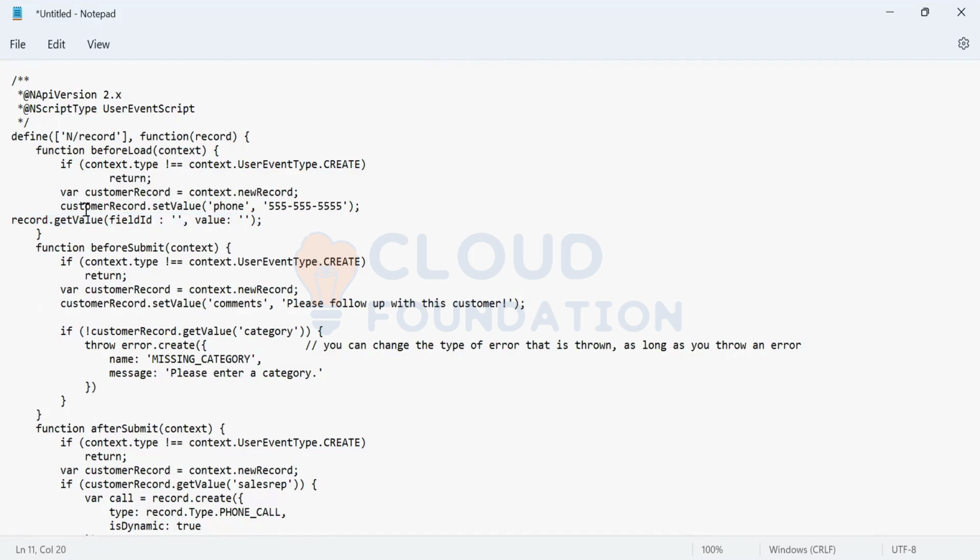So now we are using the same API. We have the record object here, which is customerRecord. Then we are setting, it is not getValue, it is setValue. So we are setting the field value, and then we are passing the field ID as phone, which is the field internal ID, and then we have the value, which is this value. It will try to set the phone number field to this value as soon as we load the record.